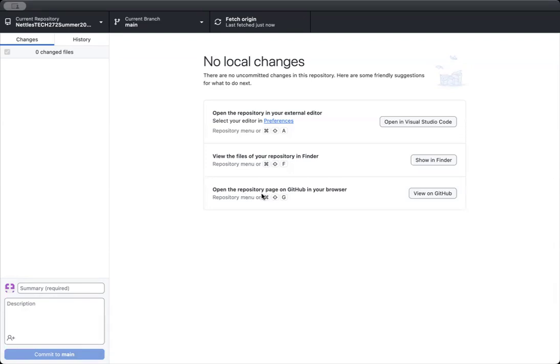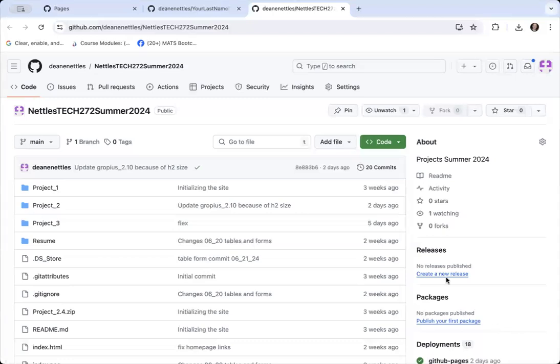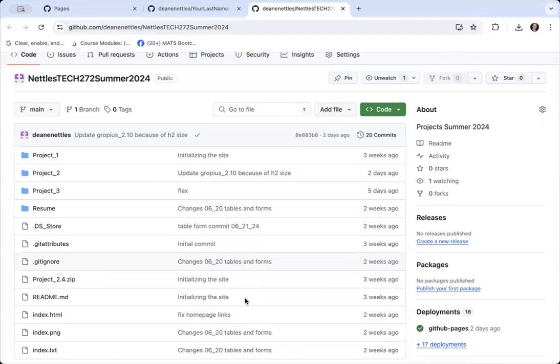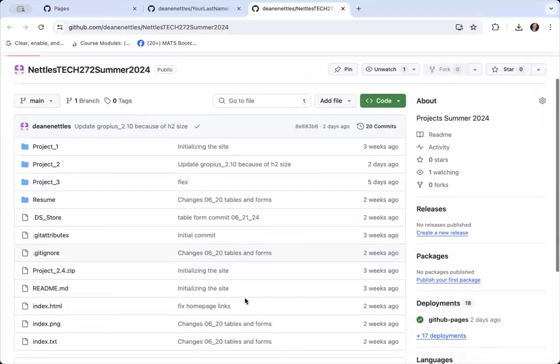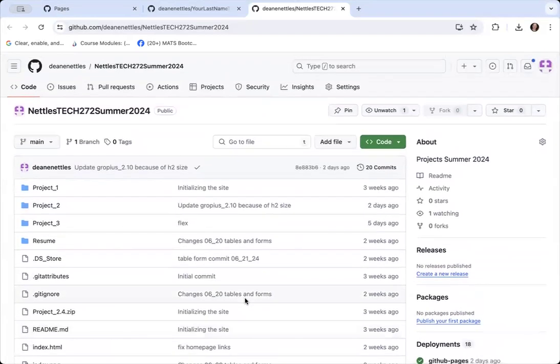Then I'm going to open the repository page in GitHub in your browser, View on GitHub, new share. Okay, here is the repository on GitHub. It shows me all of my files. And there's probably some stuff here that could be deleted on mine, but it's not going to affect what I'm trying to do. I want to look here, and this should say public.